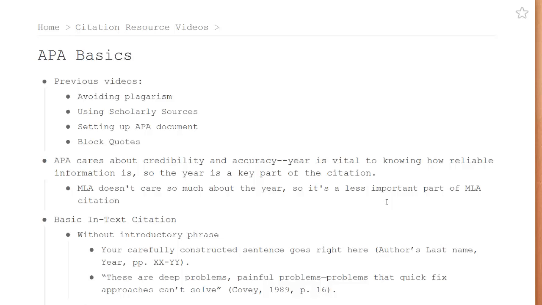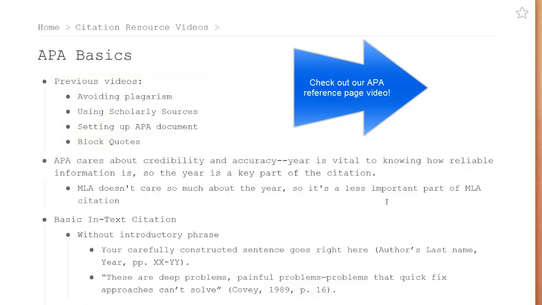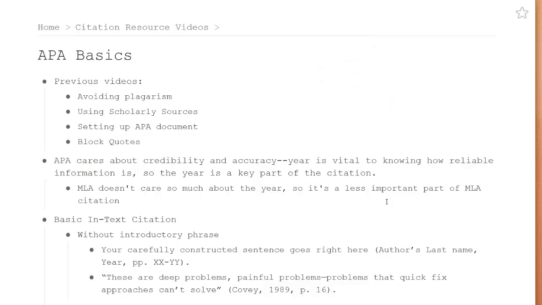APA citation. Specifically, we're going to talk about APA in-text citation. Now, we have other videos that may help you with getting started with your research paper, and those include videos on avoiding plagiarism, using scholarly sources, setting up your APA document, and when to use block quotes versus when to use your regular normal quotes. And I also will have another video for you on your APA Works Cited page. Right now, today, we're just going to focus on APA in-text citation.